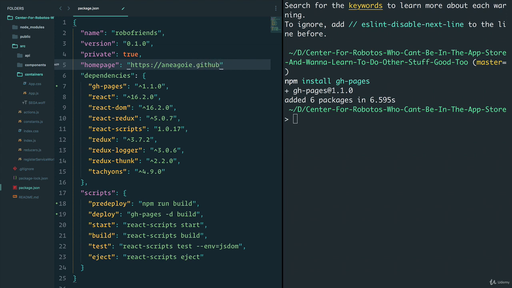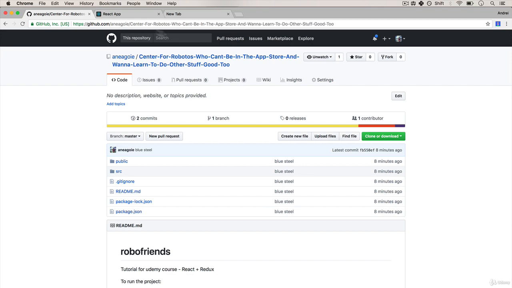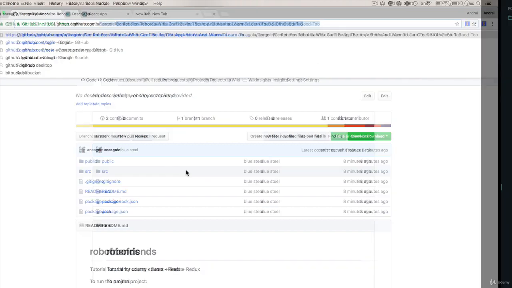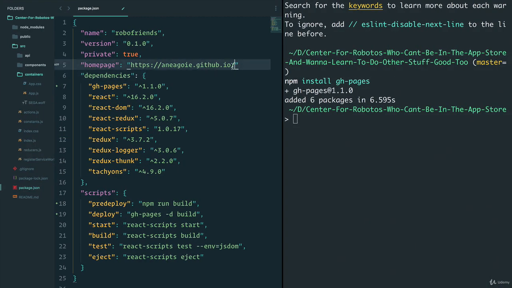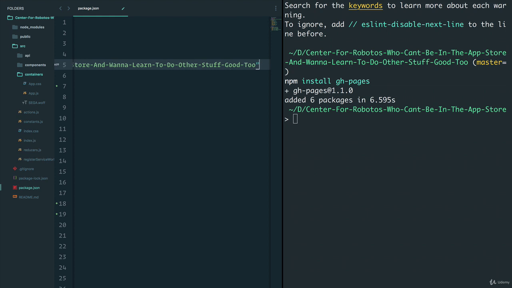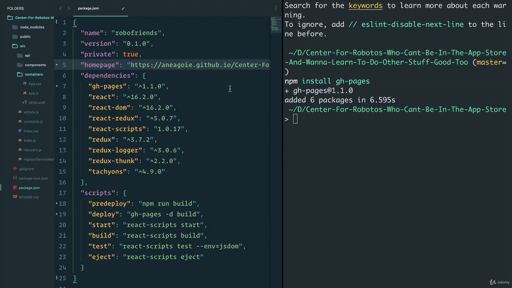.github.io. And then finally, your repo name. In my case, the obnoxiously long repo name. We're going to add it over here and make sure we add the comma at the end.